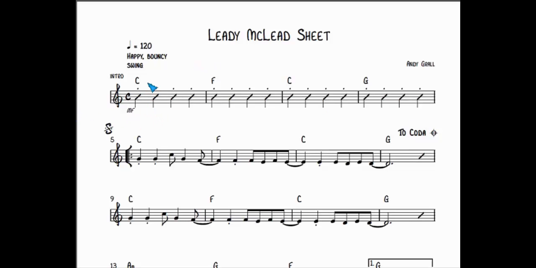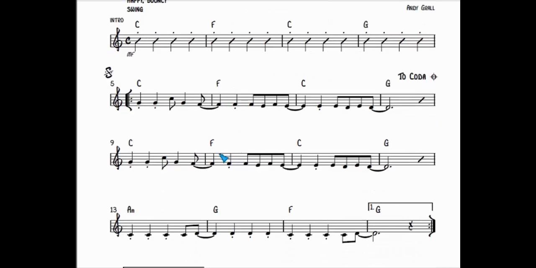So if it's a letter like C or F or G with no other letters or numbers, that's simply a major chord. So this would be C major, F major, G major. If a chord is a minor chord, it will have an m next to it, usually in lowercase, like this A minor chord down here.